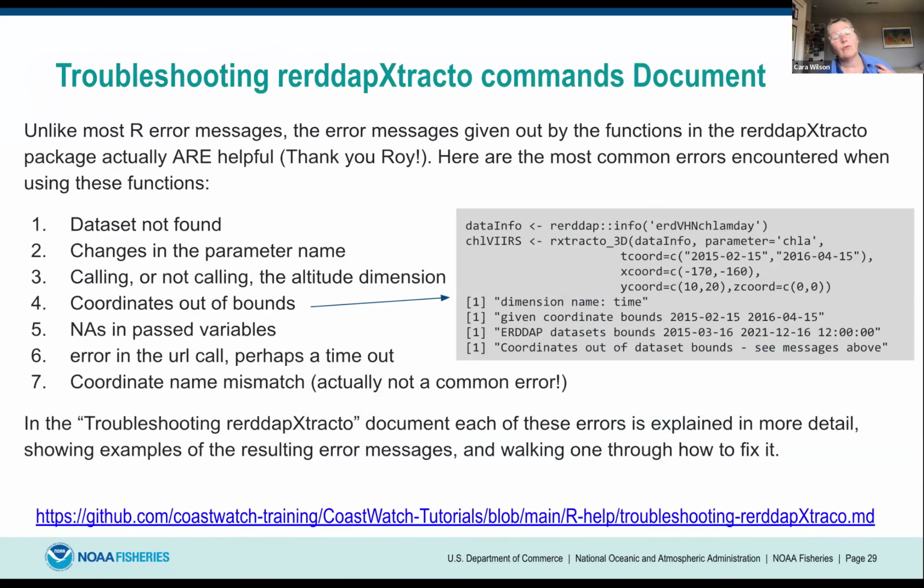The other thing that we have a lot of times when people are working with the commands from our rerddapXtracto is that they will get error messages. And the really cool thing about the functions in rerddapXtracto is that the error messages are really helpful. And a big shout out to Roy for making that the case. But what I have found when working with people is that they don't actually bother to read them. And if you read them, they actually tell you what the error is and how to solve it.